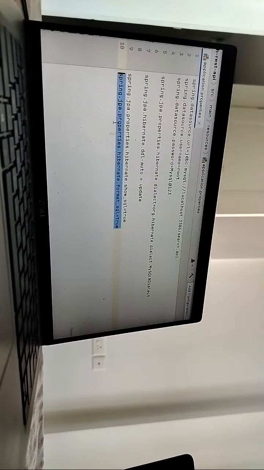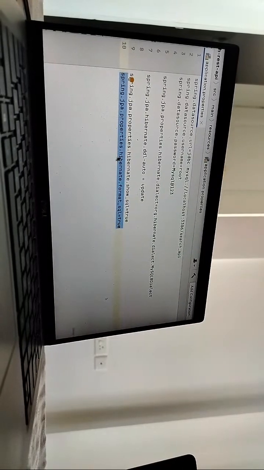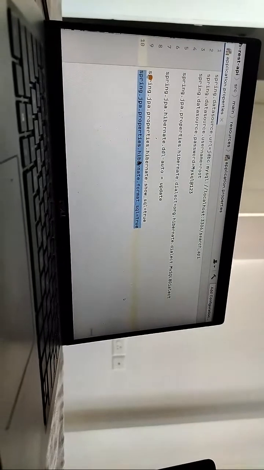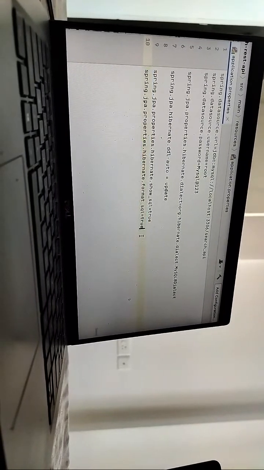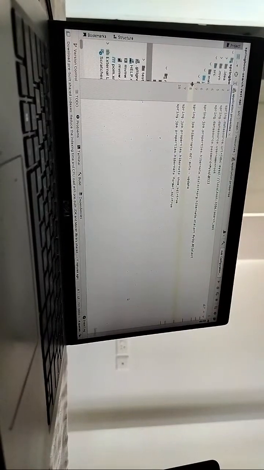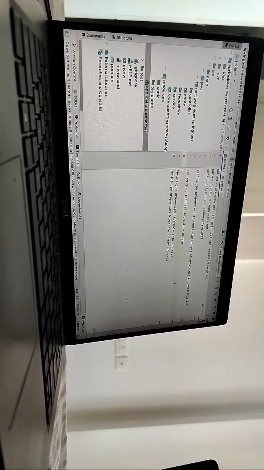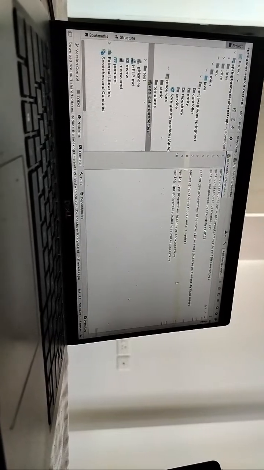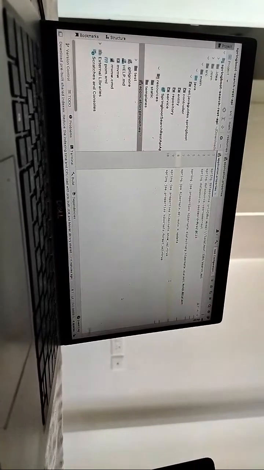So this property will tell Hibernate that whatever SQL statement Hibernate shows in the console should be well formatted. Alright, so these are a few useful Hibernate properties that we can use in our Spring Boot application. Now we have configured the MySQL database in our Spring Boot application. So let's go ahead and run our Spring Boot application and verify whether it will be able to connect to the MySQL database or not.